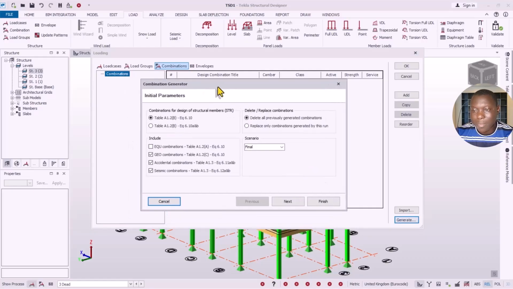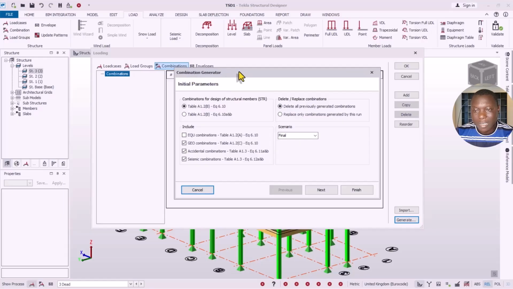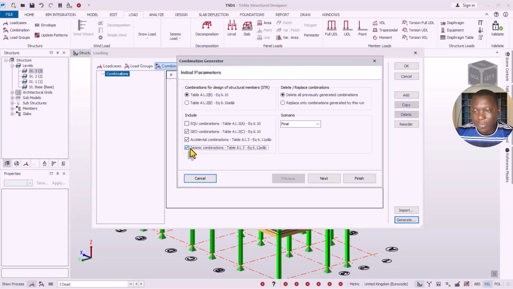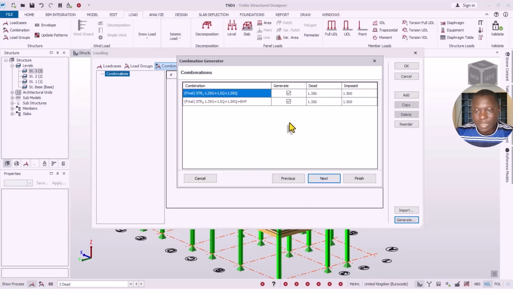So we have this combinations generator dialog, you see. All right, uncheck some of these. We don't need all of these for now. We use only this table. All right, and then the scenario is going to be the final scenario right here. Click on the next option, and then you see the dead load and the imposed load factors of safety. All right, based on the code we are using, we are using a Eurocode, and these are the factors of safety for the code being applied successfully.